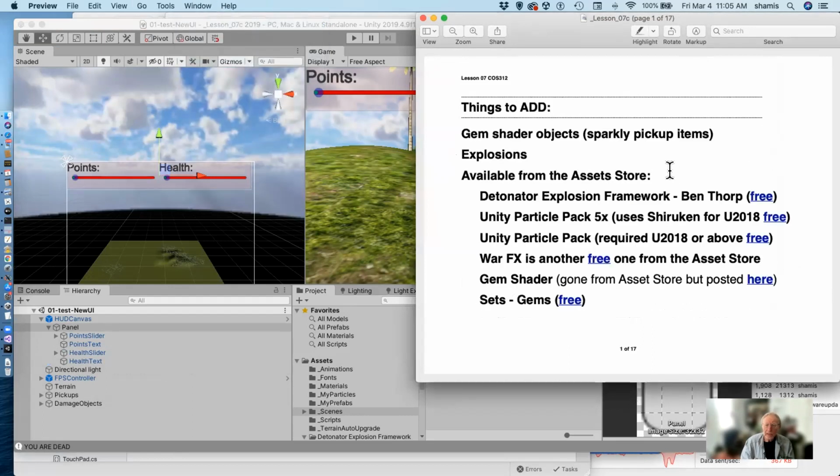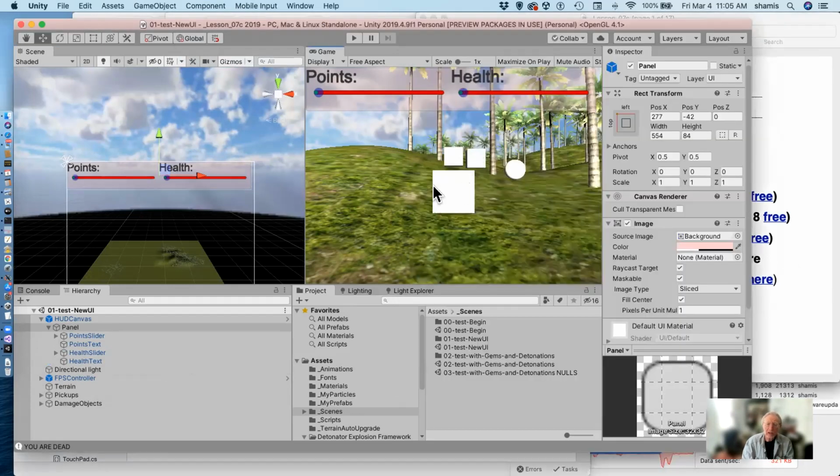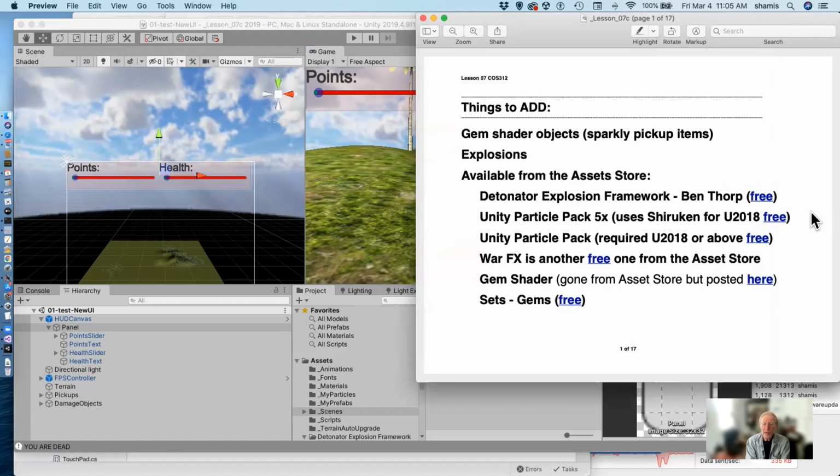So what I want to do today is add some glitz to the game. Right now it's pretty plain. We've got these white cubes and white balls, and the firewall has some texture on it. But I want to dress this up with some explosions that deal with the damage objects, and I'm going to add gems for the pickups, something sparkly.